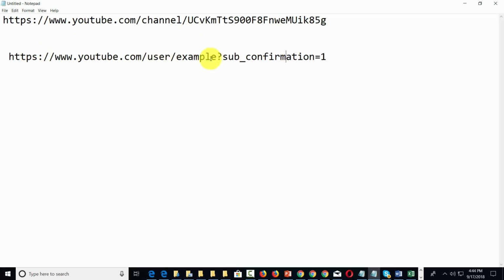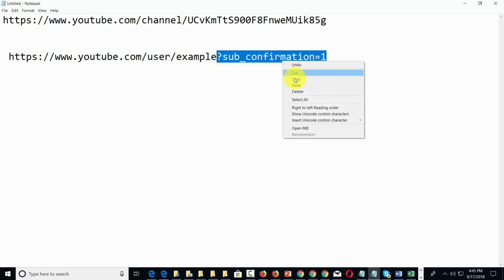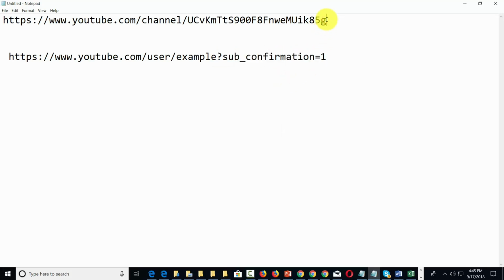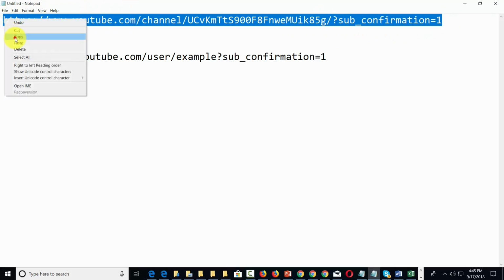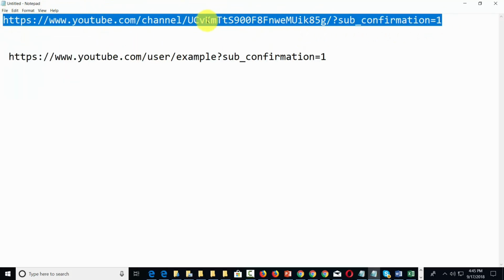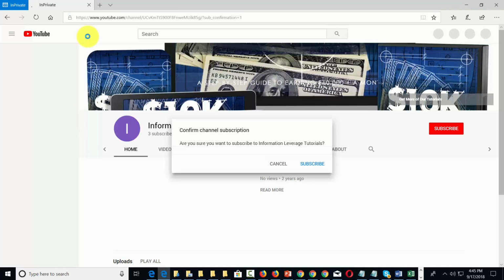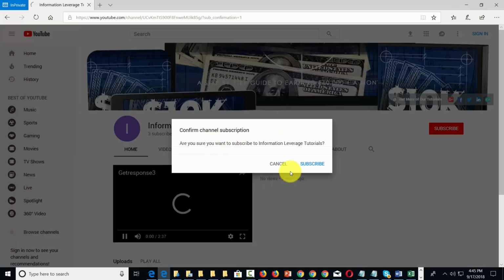So what we're going to do is take this information and copy it. And then we're going to put it at the end of the backslash on our channel. Then we're going to take this entire URL, copy it, and then distribute this to those whom we want to subscribe. And so once they get this URL, they put it into their browser, and then when they click the link, they're going to be brought to this page, and then they're going to be asked to confirm their channel subscription.